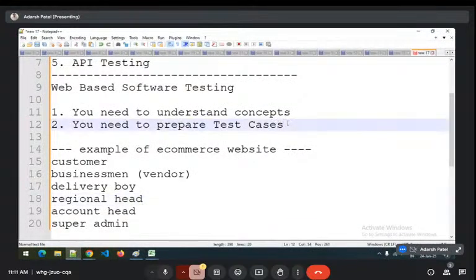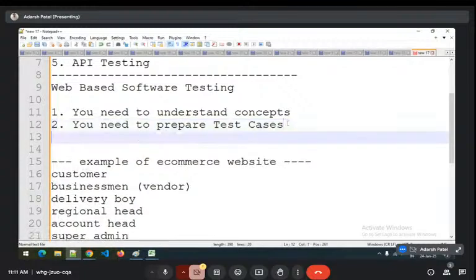So do you understand how you can make the test cases? You need to understand the system first, then prepare the test cases. While testing the system, you will find bugs, so you need to create a bug report. Whenever the developer is developing, many errors will be there. So you need to prepare the bug reports.